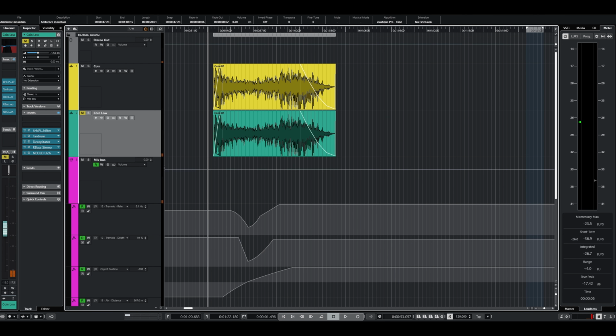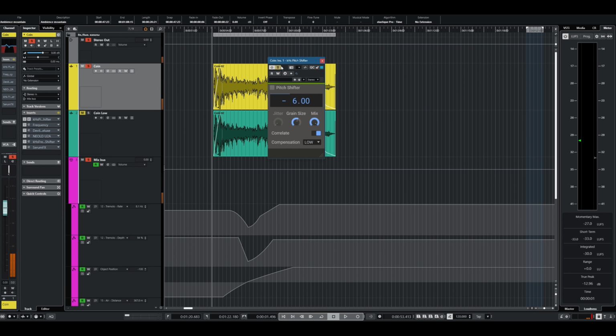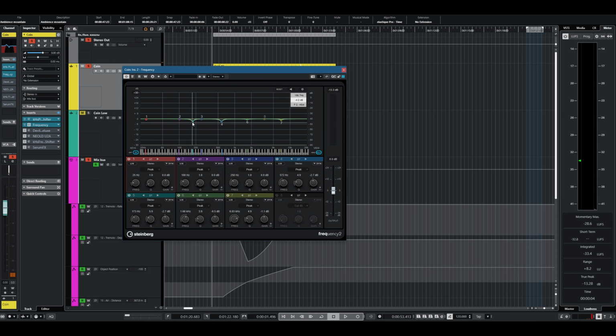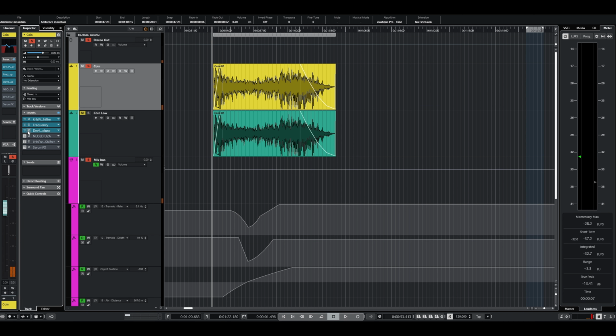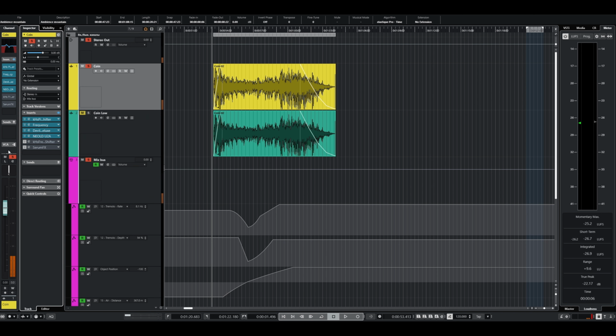Okay, next, processing the main coin sound. Pitch it down. EQ if needed to carve out space or remove harshness. It's an engine, so more distortion. I love Devil Lock for character, but any distortion works. Tame the dynamics with a compressor.